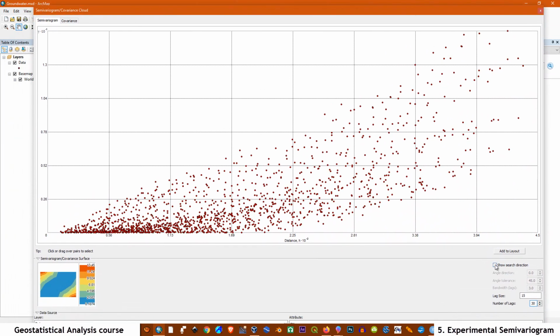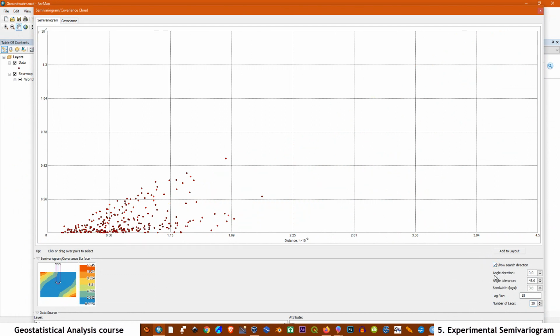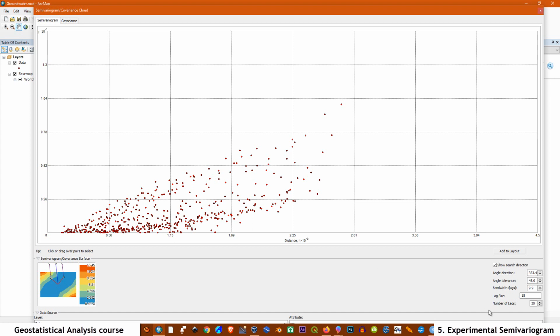Then when you select this option, you are going to have the option to manipulate all these parameters here. That's the angle for the beam. This one is the angle for the tolerance, and this one is for the bandwidth. As you can see, we already have our beam, and you can manipulate the beam from here, and also change the parameters over here.